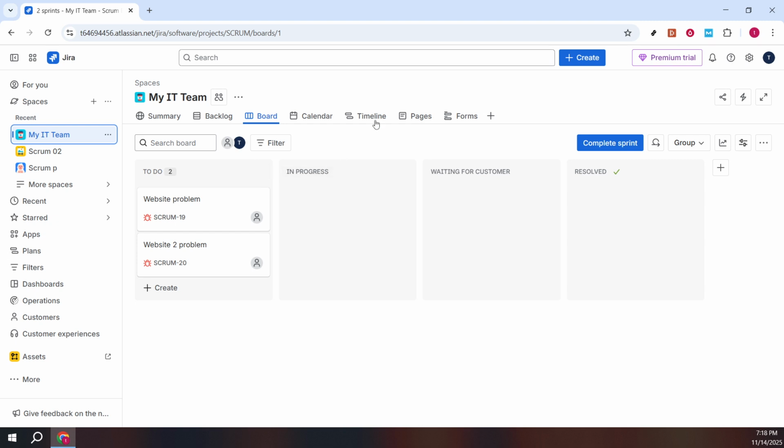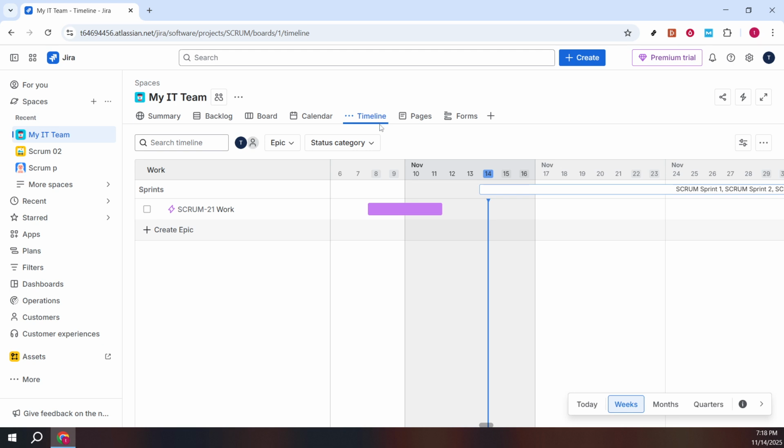This feature is pivotal as it visually lays out your project's trajectory over time. It helps you keep track of major project milestones and deadlines, providing a comprehensive overview of what's coming up and what has been achieved. Once you're in the timeline view, it's time to click on Create Epic.